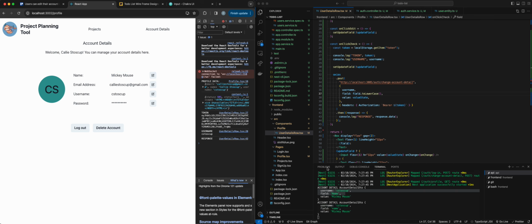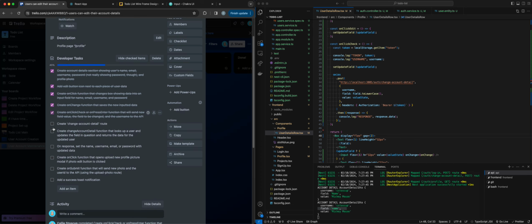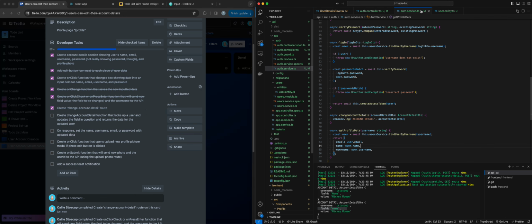Check. All right, so now the field looks better coming in. Awesome. So now we need to go ahead and think through. All right, so we created the on-click check. That sends the new field value, the field to be changed, and the username to the API. Good. We created the change account detail route, and now we are working on this change account detail function.